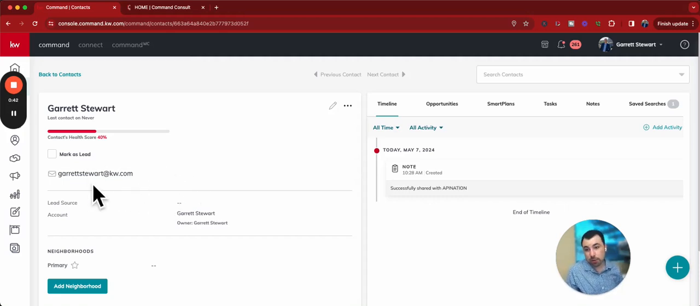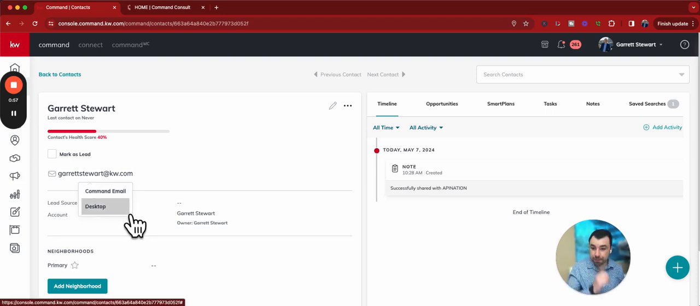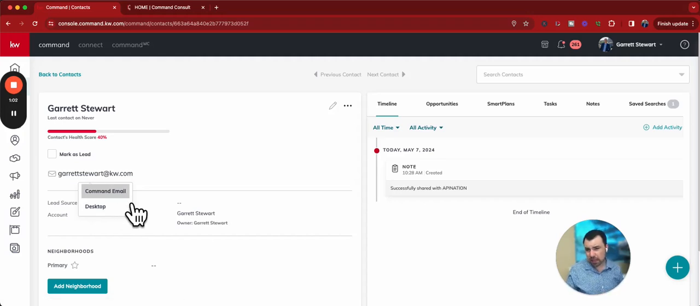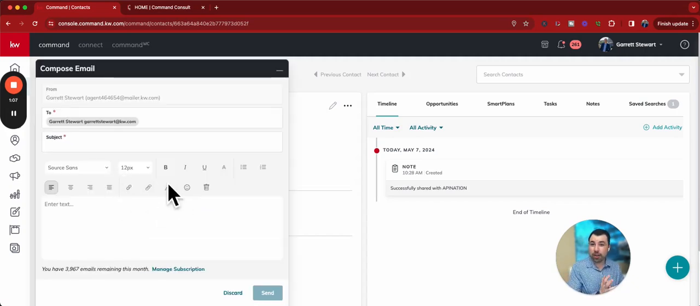So in the past, you would just click on your email and that would copy the email address and you could save it or copy it and then paste it in your own email, like your Gmail or wherever. Well, now you can actually click on that and you have the choice of command email or desktop. So desktop can open up your email provider, doing it that way. But maybe you want to keep this all in-house and ready to go. So we'll click on that. And now you can see it's going to come from your KW command email address there. So make sure you have that set up so it shows your name as the sender.